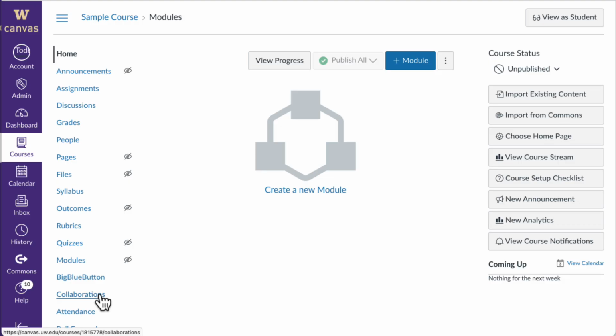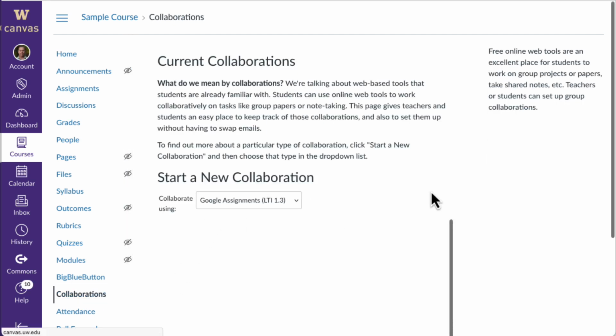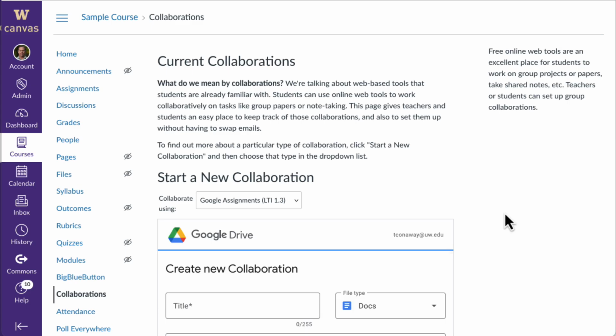If you have removed it at some point and hidden it from student view, you'll want to go back to settings and navigation and drag it back up into the active elements in the course. When you click on collaborations, you're going to see that there's a couple options.